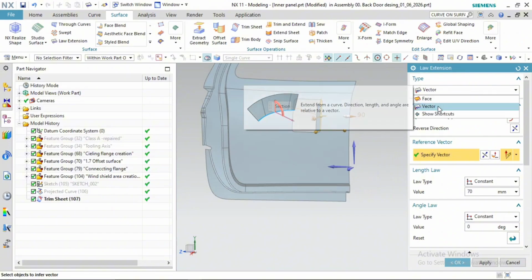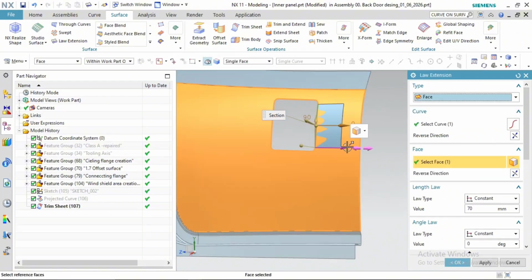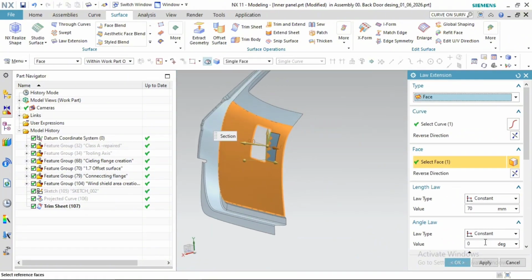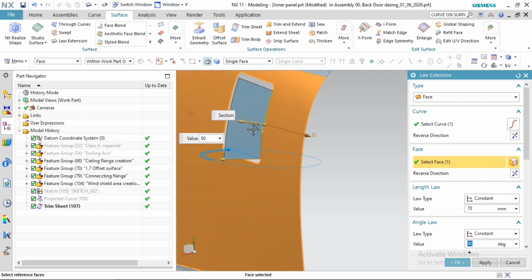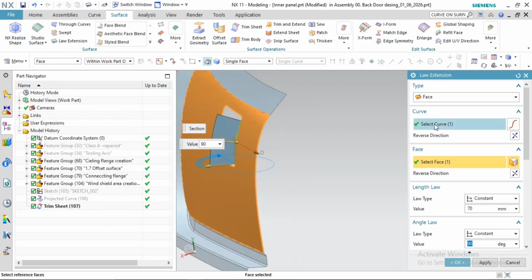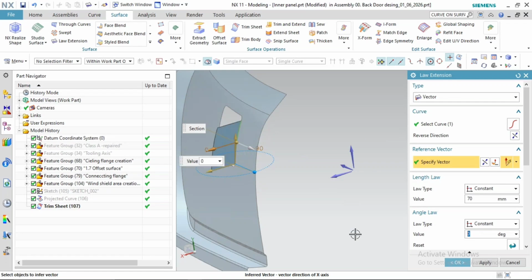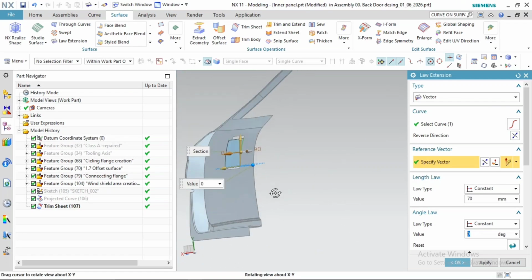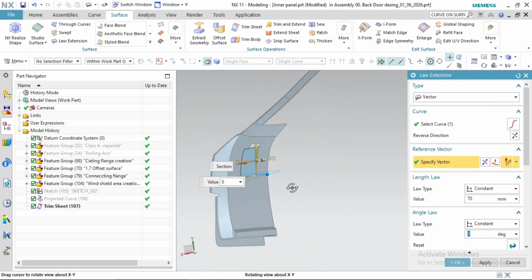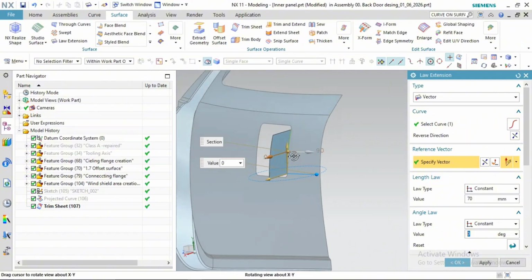Or else you can directly use the face. I want to choose this face and I'll choose 90 degrees, enter. So this is forming in another way, which is not possible. So go for a vector only. Select this vector and give the value 0, enter. Anyway we can trim this off, so there is no problem with that.